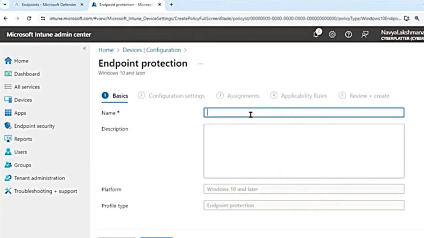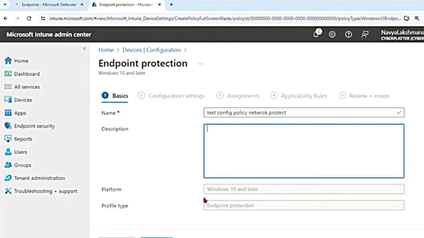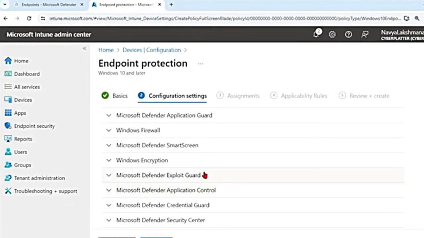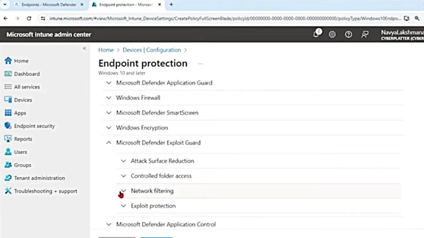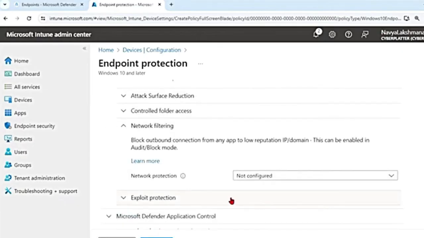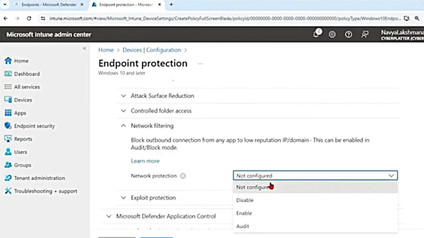Again, I'm going to give it a name saying test configuration policy for network protection. You can provide a description. Then I'm going to select next. In configuration settings, I'm going to go to Microsoft Defender Exploit Guard. In this, you can say network filtering. If you scroll down, network protection, you can select it enable, audit, or disable or not configured. Here I'm going to say enable. That is, I'm enabling network protection in block mode. If you want to do it in audit mode, you can just say audit. For now, I'll select enable.